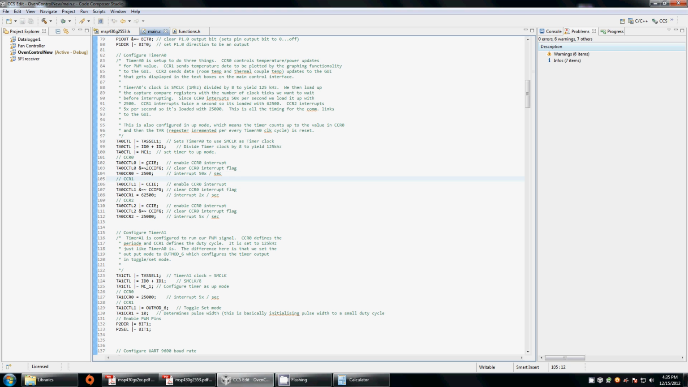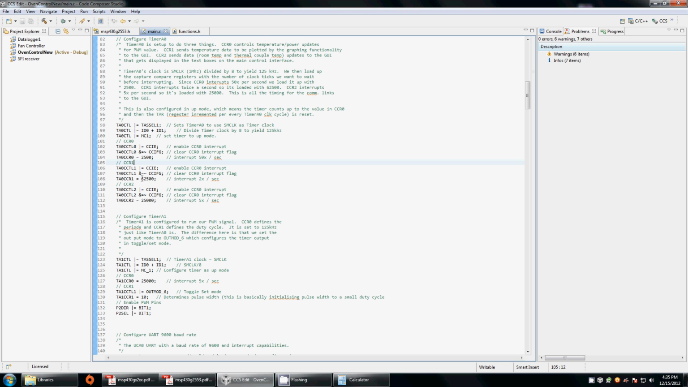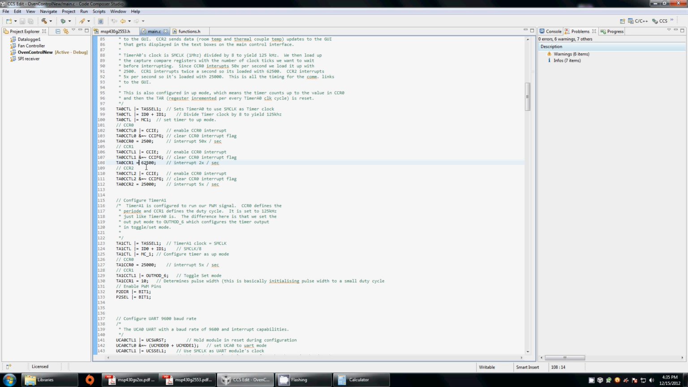And so that's it. Next, CCR1, we want to interrupt 2 times a second. So we take 125,000, divide it in half, we get 62,500. So that's the value we want to count up to. And again, we just enable interrupts, clear the interrupt flag, set our capture compare register to a value that will give us the right time increments, and then we'll move on to CCR2.